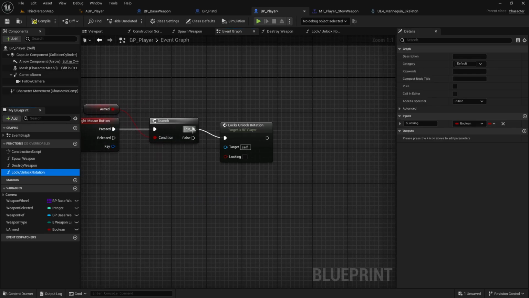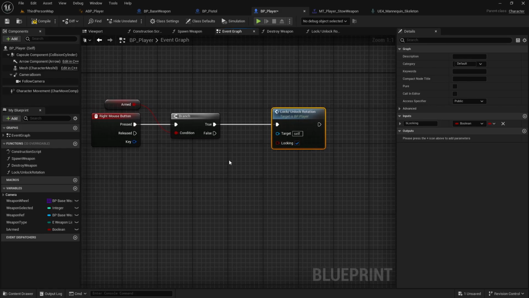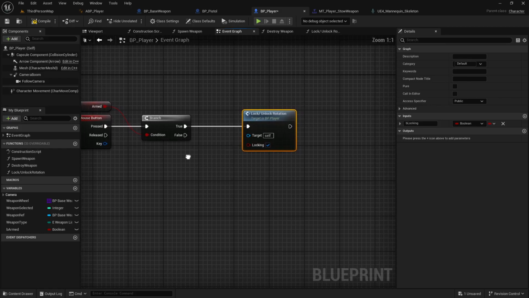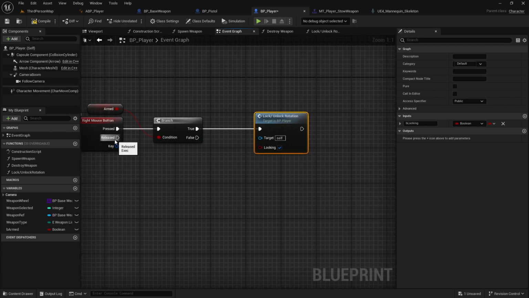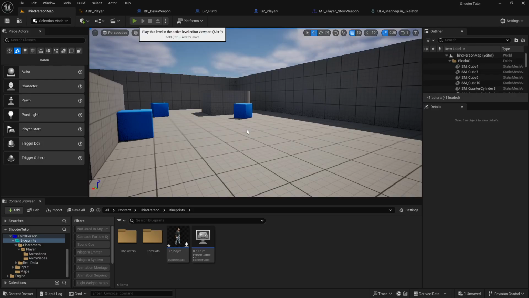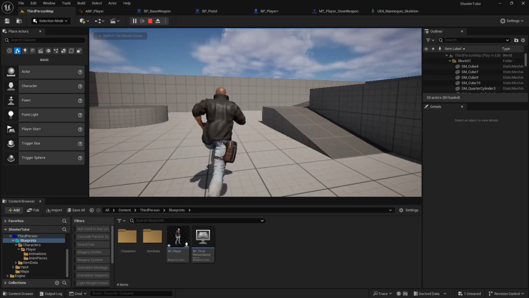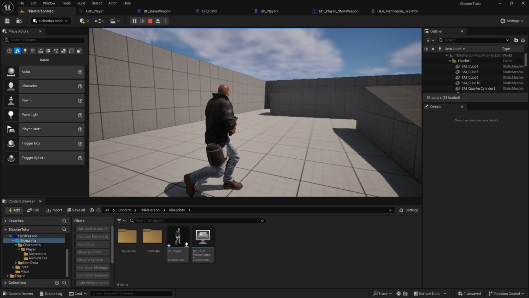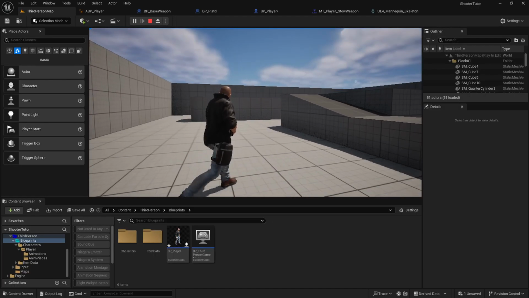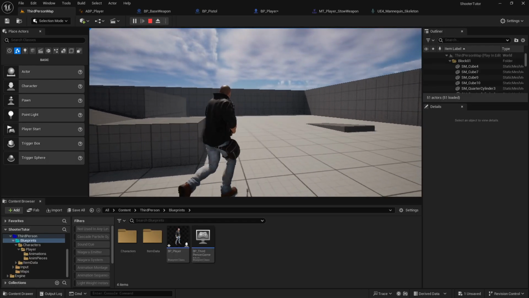Back in the event graph, if we are armed and we press the right mouse button, then we'll grab our lock and unlock rotation and tell it that we are currently trying to lock. And if we release, then we'll tell it to do that. So to show you what that does, we'll jump in for a second. Pushing the right mouse button does nothing right now, but when I have a gun out, so now he's strafing, huzzah.